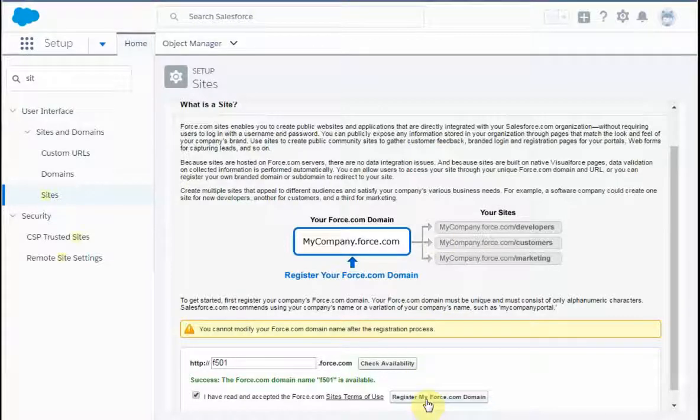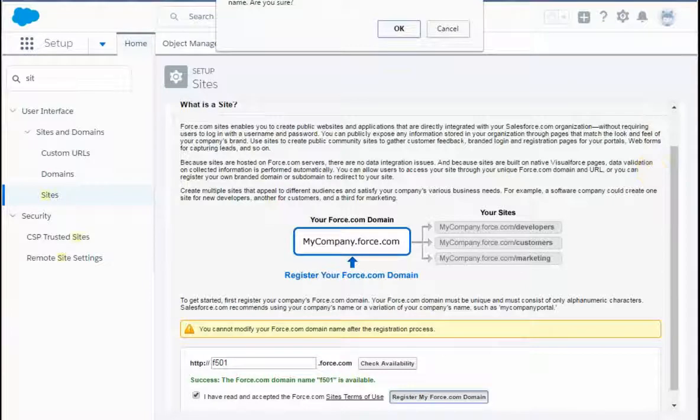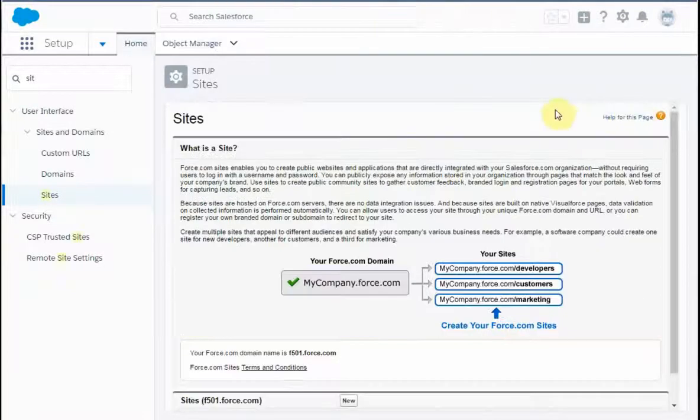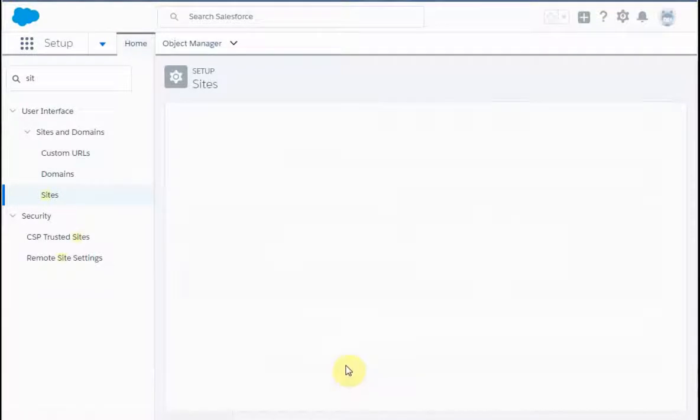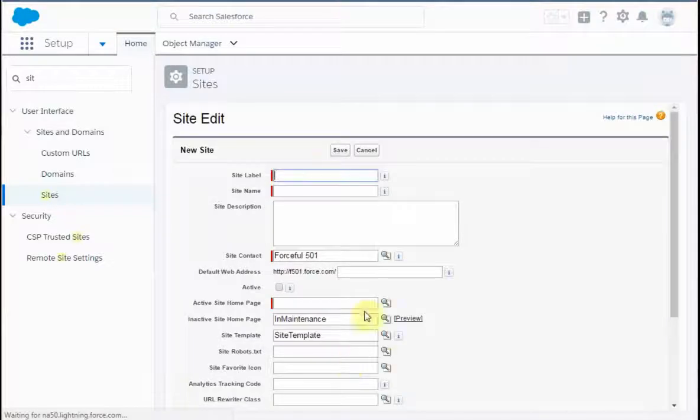What I'm going to do then is register my domain. It says, would you like to, and I'm going to say, okay. And the system returns to the sites page. What I'm able to then do is scroll down. I'm seeing new here, so I'm going to say, yes, I do want to create a new site description here. So these edit pages are relatively simple.